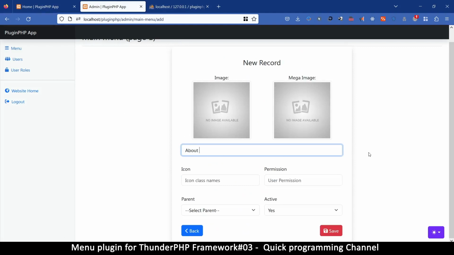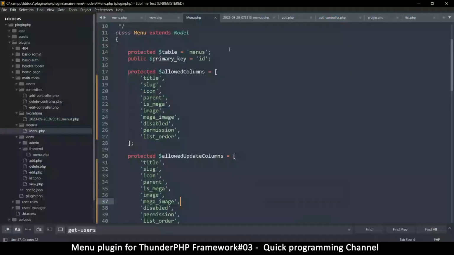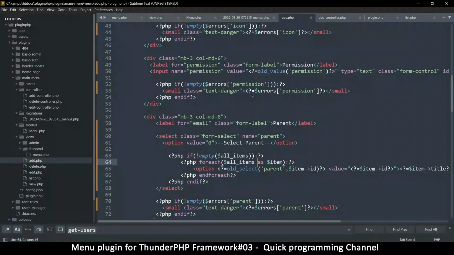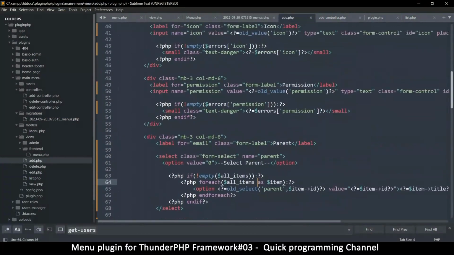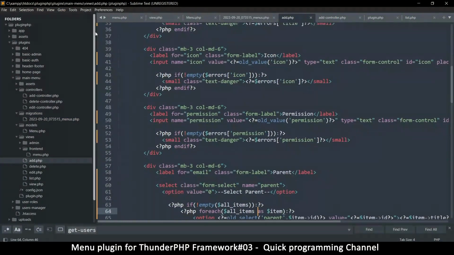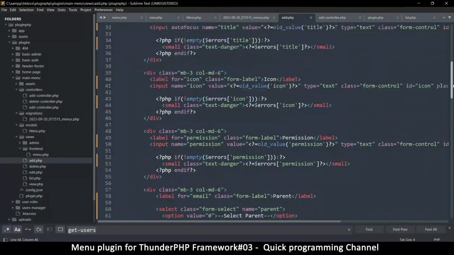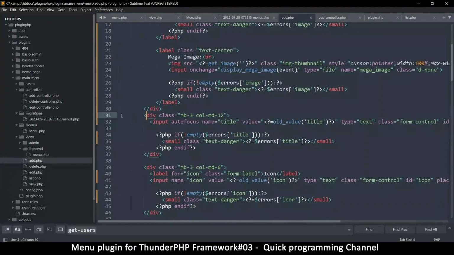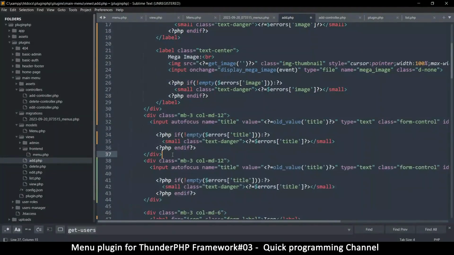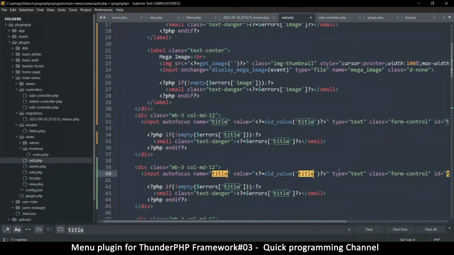Okay, so there's about us here, and the slug, wait, I didn't put this. Oh no. Okay, so there are a couple of things missing here. So back to the add.php. A couple of things missing. Let me grab the, okay, so there's icon here. Wait a minute. Okay, so with title I can duplicate this, and this will change to slug.